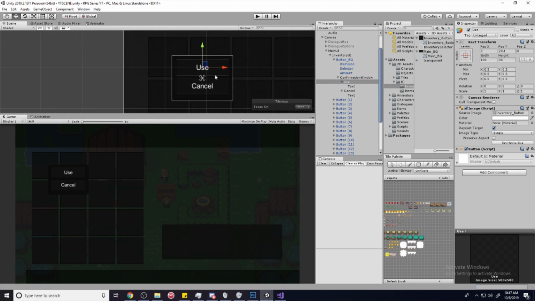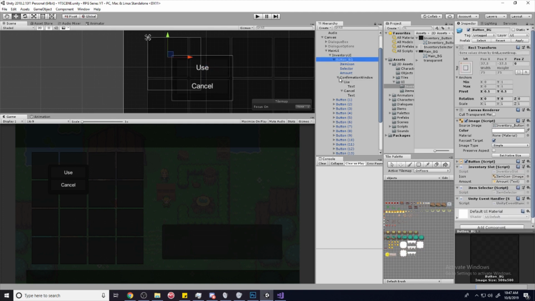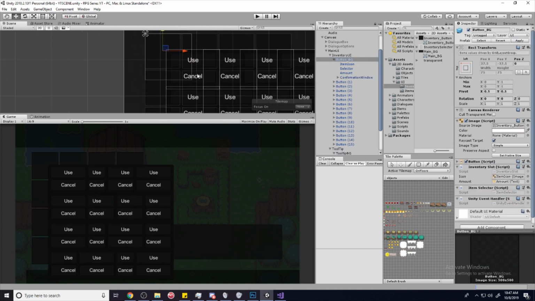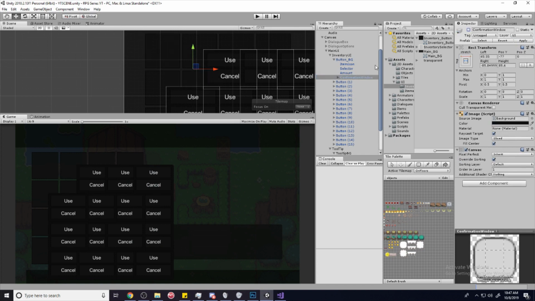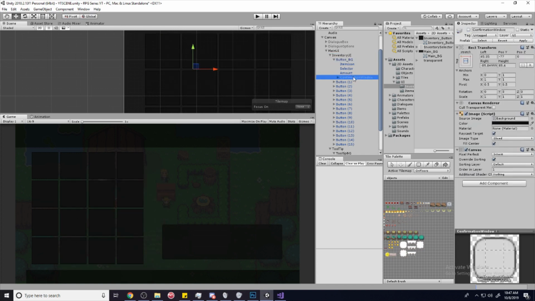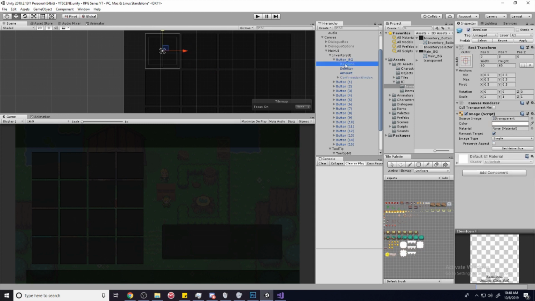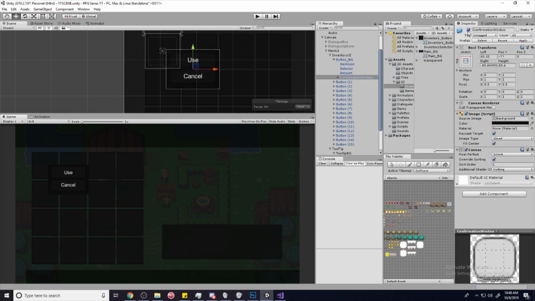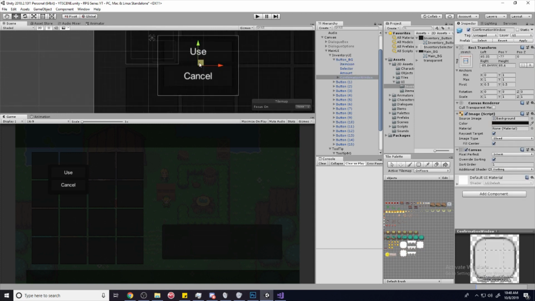And so now we need to select our button BG and hit apply, and it's going to pop up all of them, but you don't want that, so I'm just going to hide it and hit apply, and they're all hidden now. But they do exist. So what happens when you use the button? Well, this thing's going to pop up, and then you're going to be able to select use or cancel.